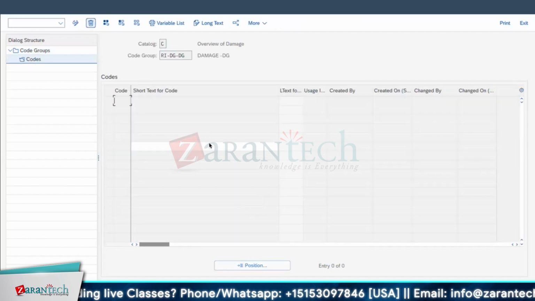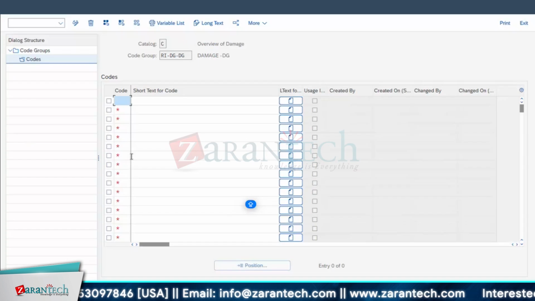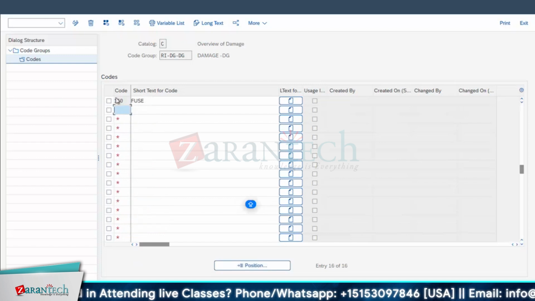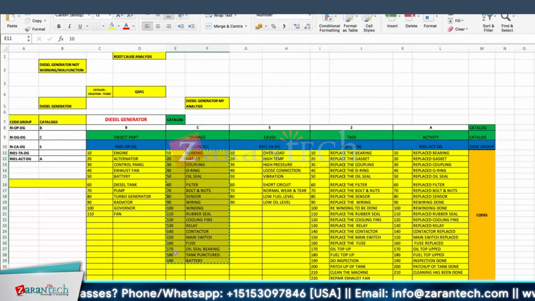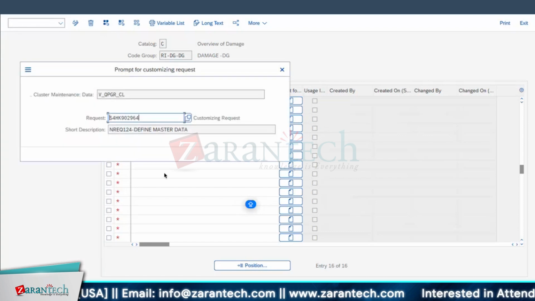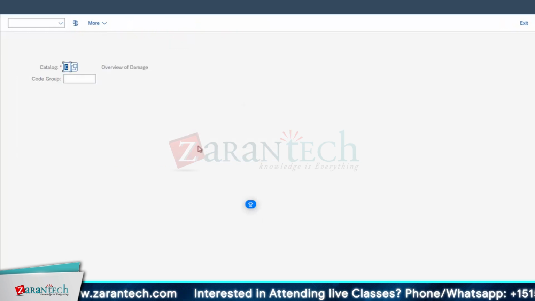Go for the new entries. Let me select these codes. Normally here in this page, it will copy only for this 15, 16 and all. That you take care, because I have copied some 19, so it copied only till 160. So take care about this thing and save it. Again, it will prompt for a customizing request. Again, I'm saving under the same BC.